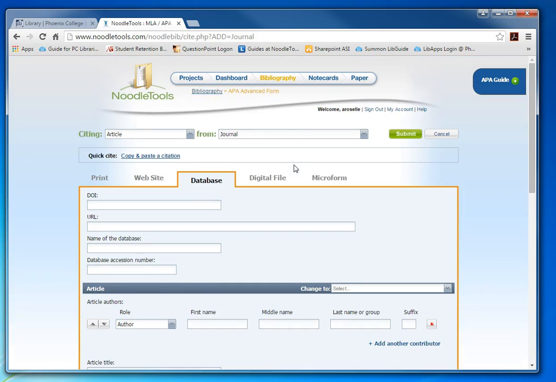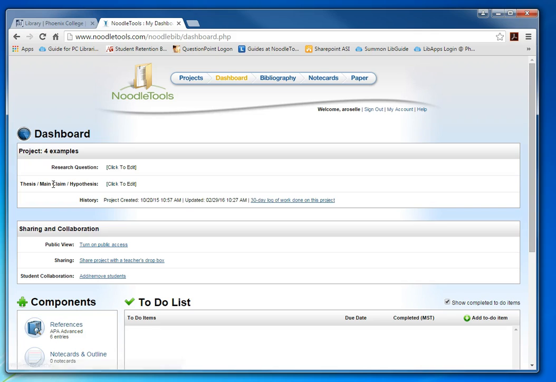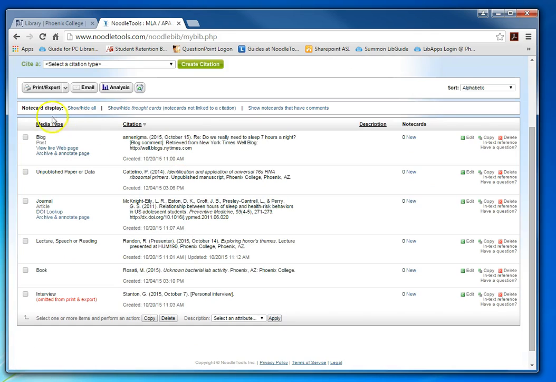I'm going to go back to a project that I had already worked on that has 4 examples of citations, or actually it might even have more than that. I'm going to click on references so that you can see what they look like. I just want to show you, look at all the different types of sources that I'm citing here. A blog, an unpublished paper, a journal, a lecture, a book, an interview.